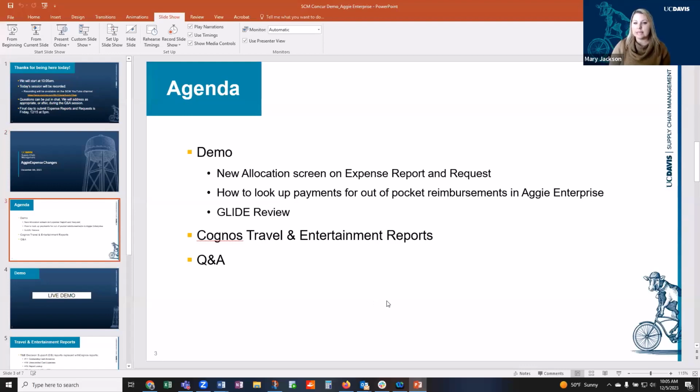So our agenda today, I'm going to do a demo of the new allocation screen on the expense report and request. I'm going to show how to look up payments for out-of-pocket reimbursements in Aggie Enterprise. And then we'll do a glide review of the demo. Then we'll also discuss the Cognos travel and entertainment reports that are being replaced. That's the replacement for the DS travel and entertainment reports. And then we'll do Q&A.